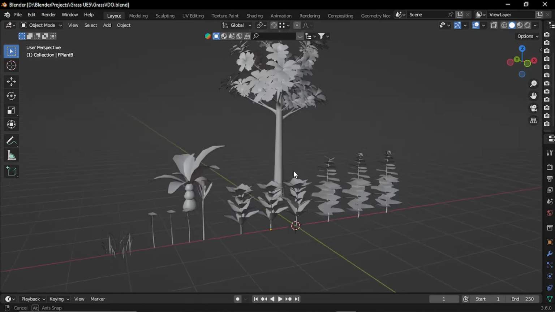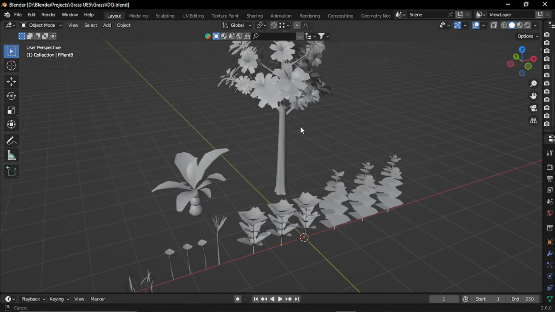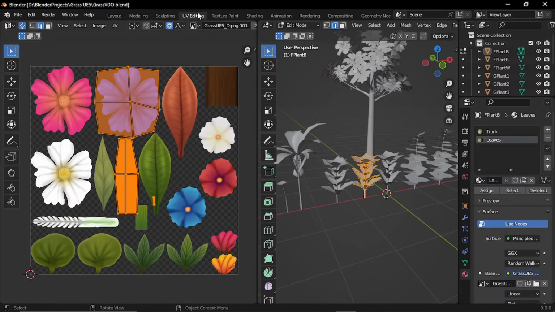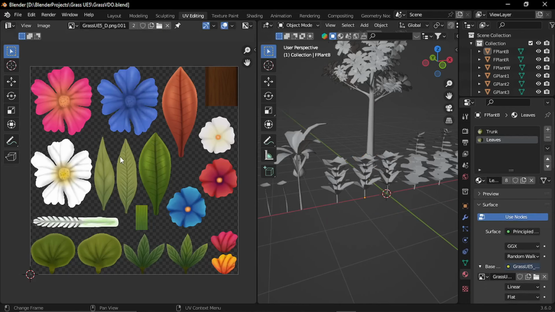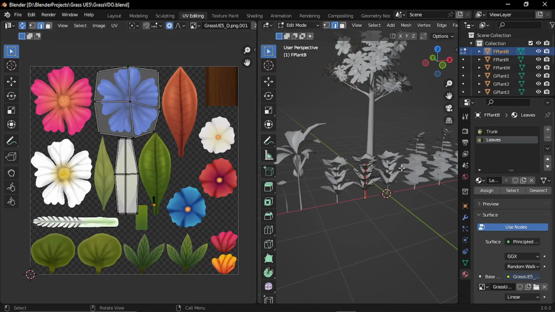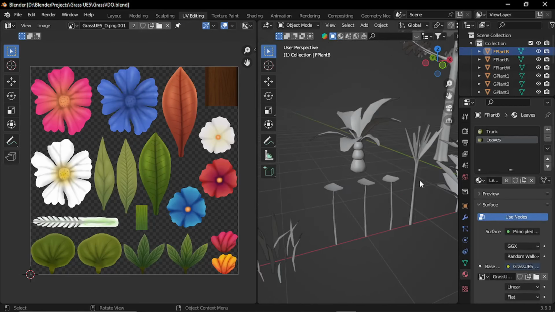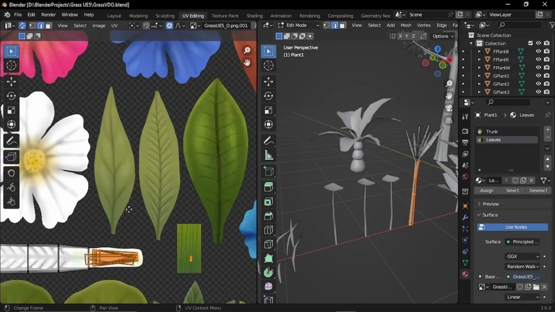Alright, so these are all the plants and foliage that I created, and this is the basic leaf and flower texture that I painted in Krita, and I have laid out all the UVs. So for example, for this part I have laid out the UVs here.